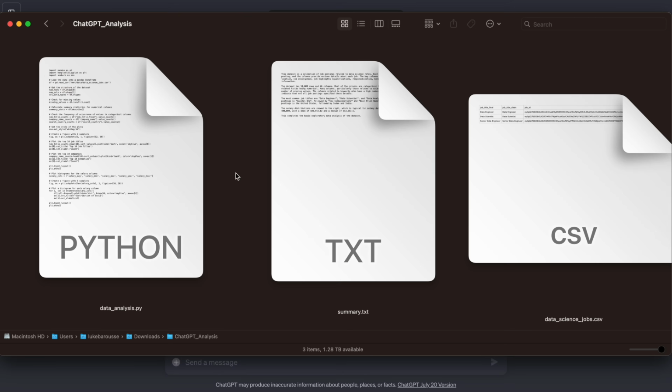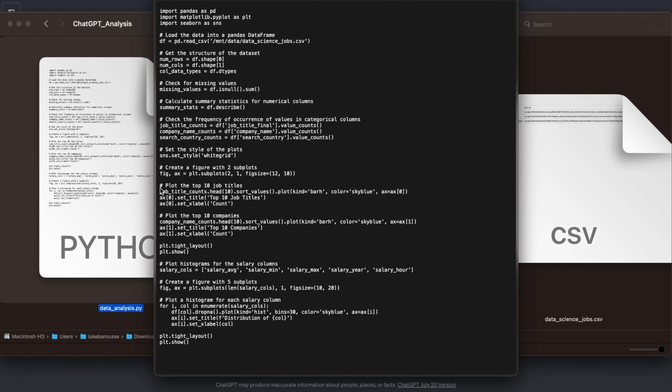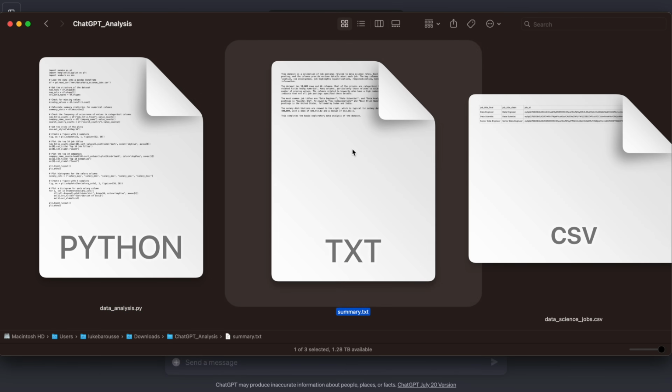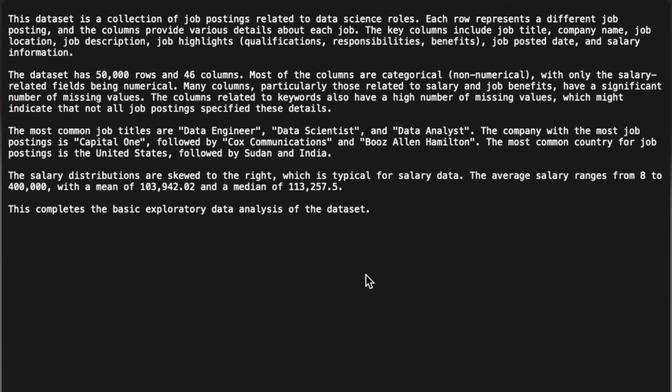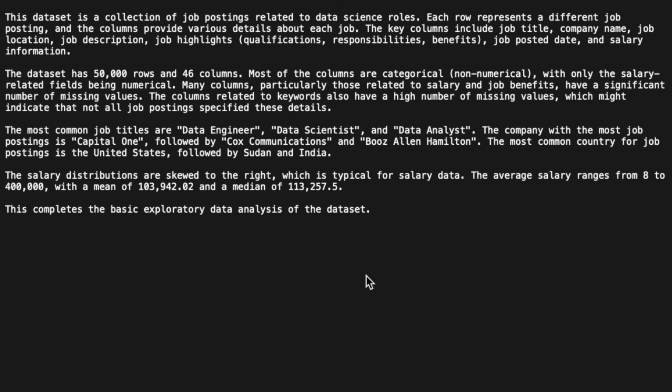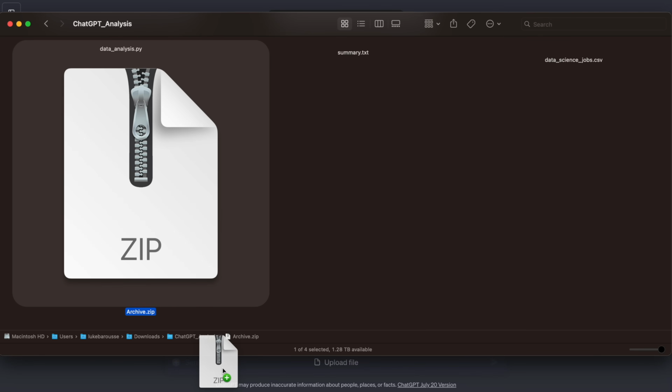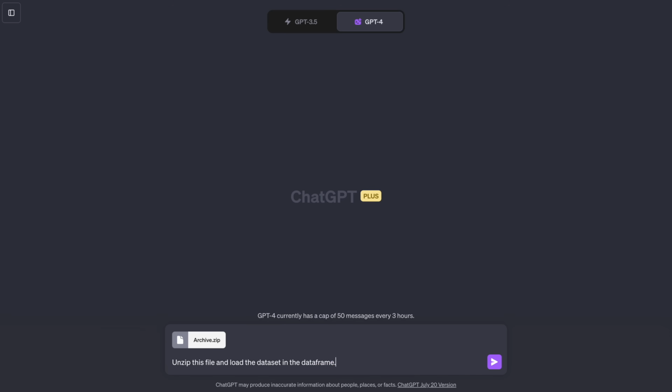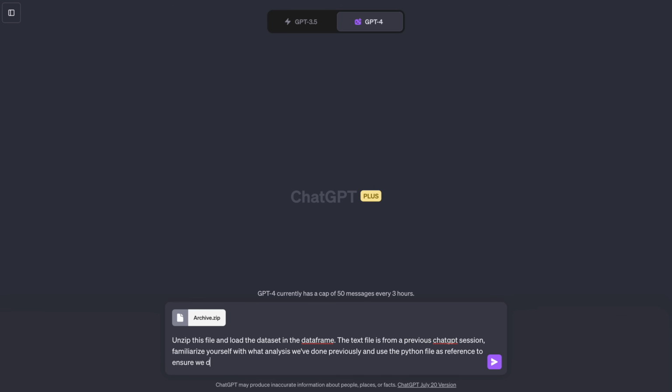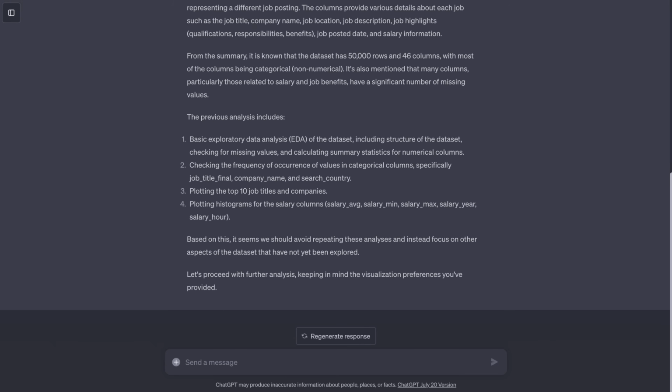So let's dive into some of those limitations by doing a deeper dive of that data set that we were exploring before. We're gonna start with a new chat since my last one timed out. Here I have a folder with the Python file we exported last, the data set, and also a text file that I had ChatGPT output last time that summarized all our analysis. I compress this into a zip file for upload and then prompt ChatGPT to familiarize itself with the contents of this file. And it looks like it knows where we left off.